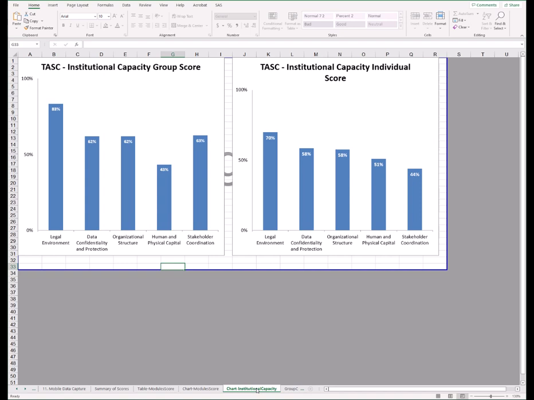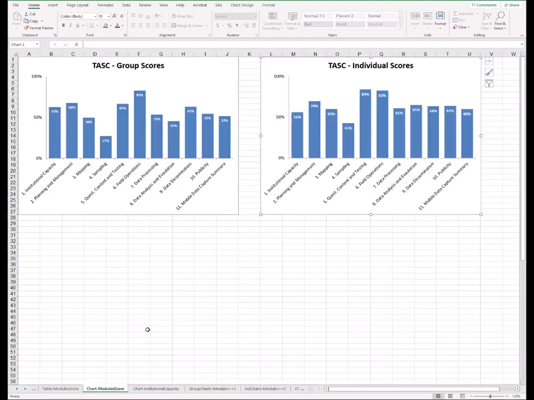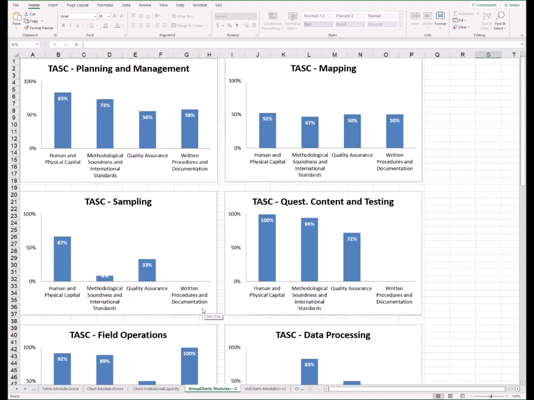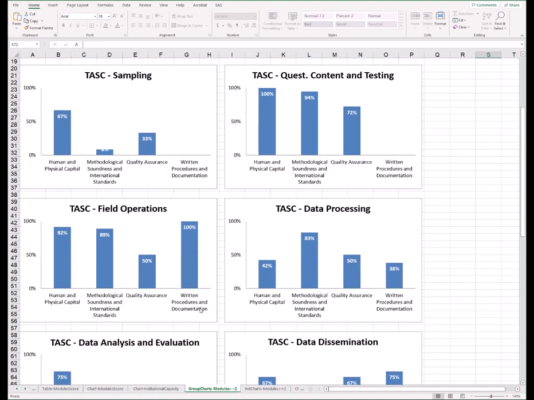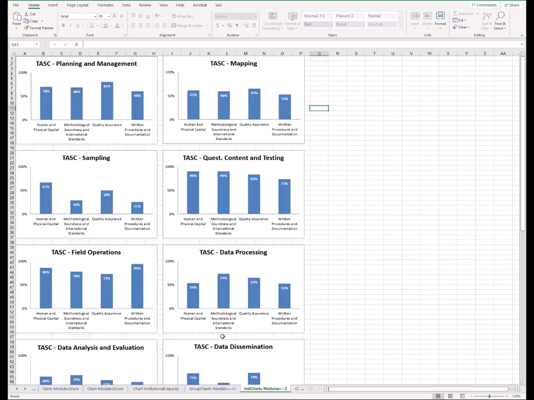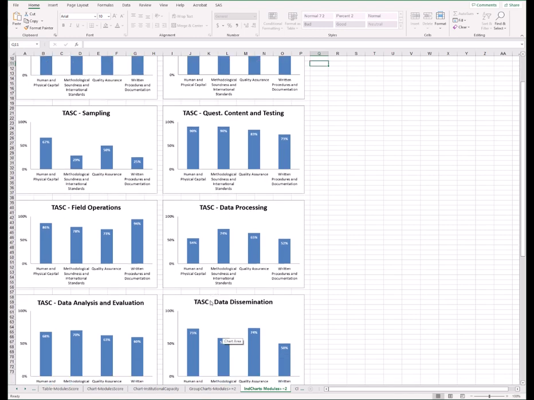And so when you make a results presentation, you have a choice between using tables or charts, or perhaps both, depending on what makes for better visual representation and understanding. So these are group charts. And then these are based on individual average scores.